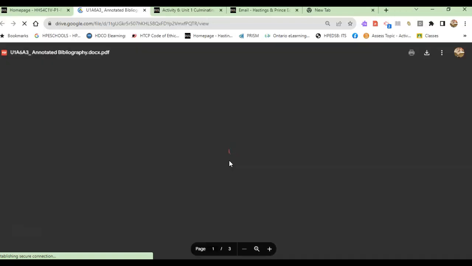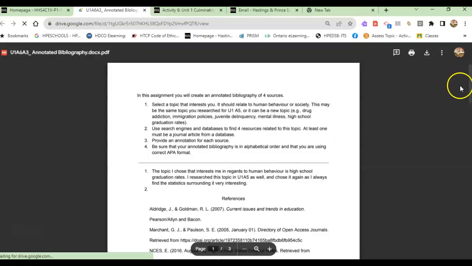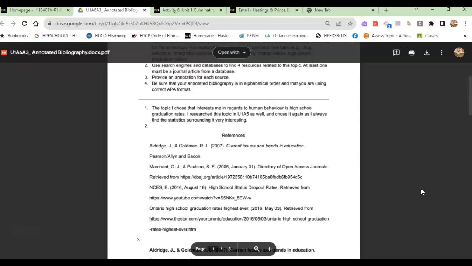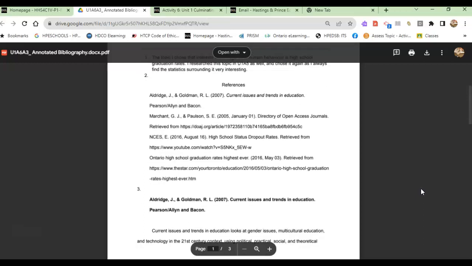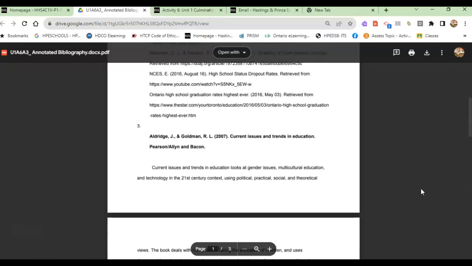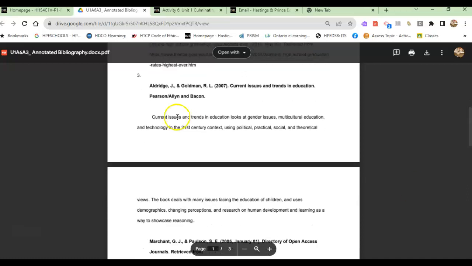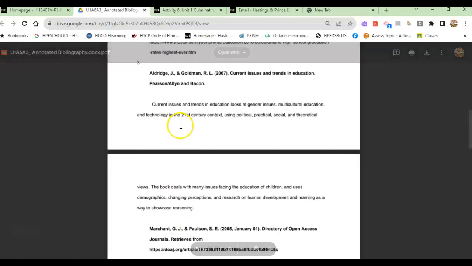So it contains both the citation and APA format, and it also contains an evaluation of the source that you found. So I've asked you to find 4, but out of those, you're only going to do an annotated bibliography on one of the sources. So this is the annotation right there. That's an example of it.